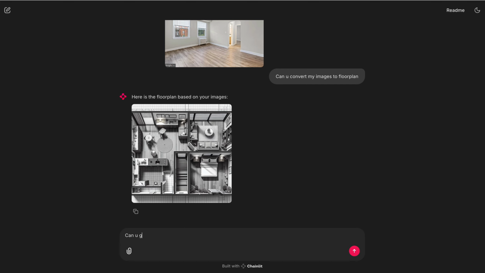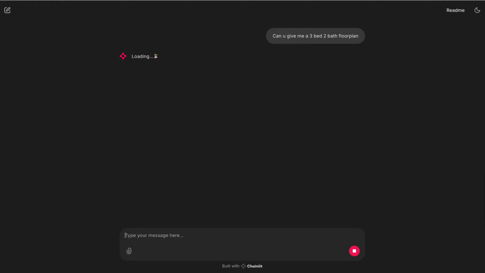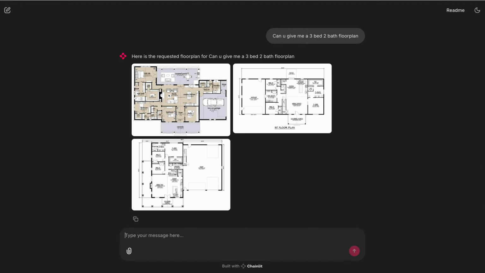And let's try the second use case. Can you give me a 3-bed 2-bath floor plan? Which is the second use case, the text to floor plan generation using a RAG system, which is going to find the cosine similarity. Here we go. We have the top 3 matches from the embedding stored in the Azure blob storage. And let's go to the third one.